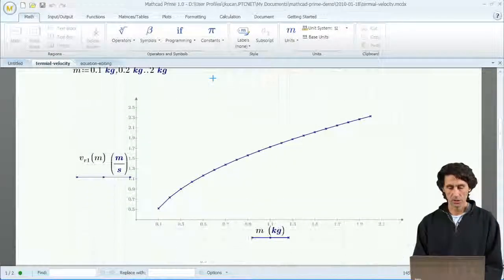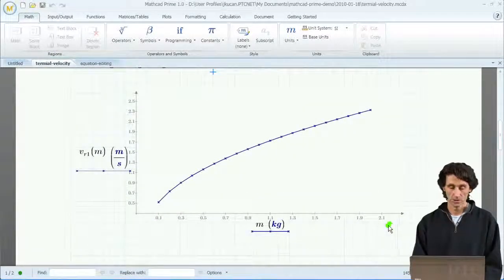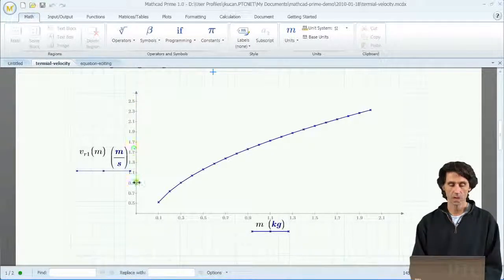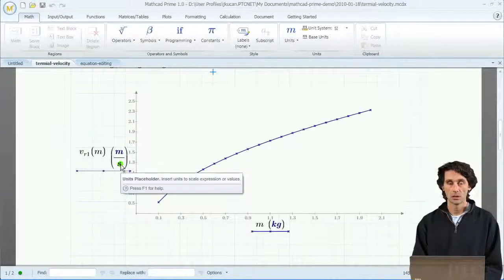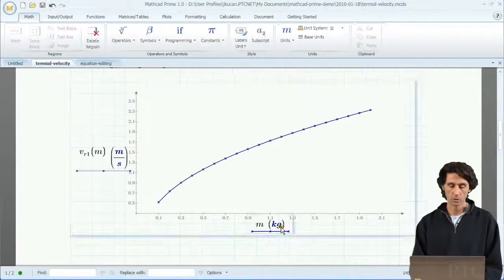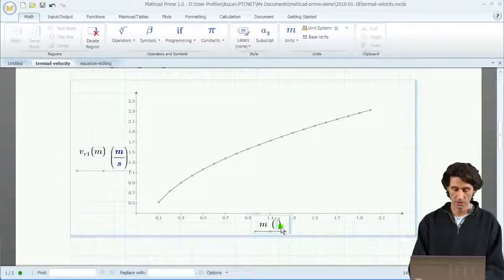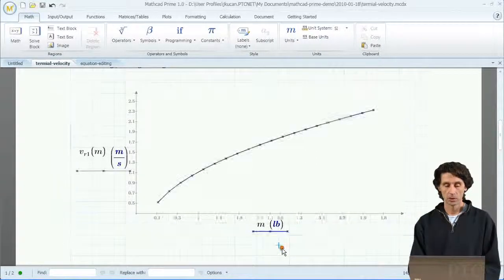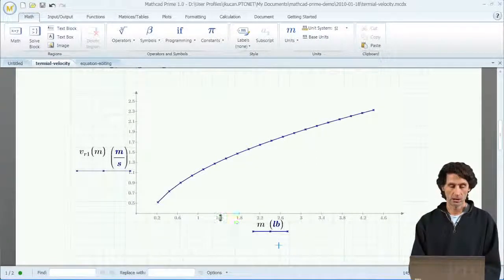On to plotting the results of this particular calculation. Notice that we use units in the plot. They are placed in the unit placeholder in parentheses, indicating that the values on the axis are in these units. If you're more comfortable using a different unit, for example, pounds for mass, simply change to pounds, recalculate the graph. And now we notice that the axis represents values in pounds.